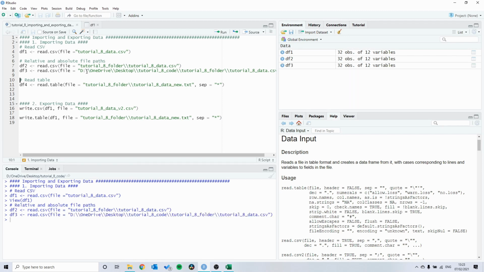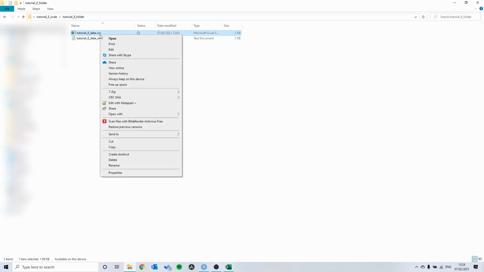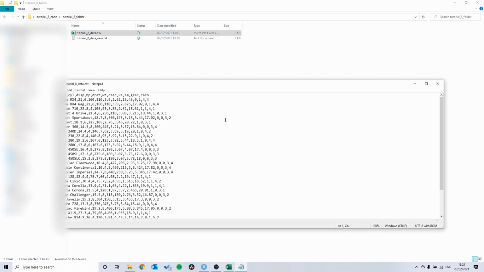And now if I run that, you'll see that once again, we get our data frame just as we want. Now the read CSV function is actually a special instance of the read table function where some of the arguments are already defined. So this will make more sense if we take a look at what a CSV file actually looks like. If we right click on our CSV file and open it with Notepad, this is what a CSV file looks like.